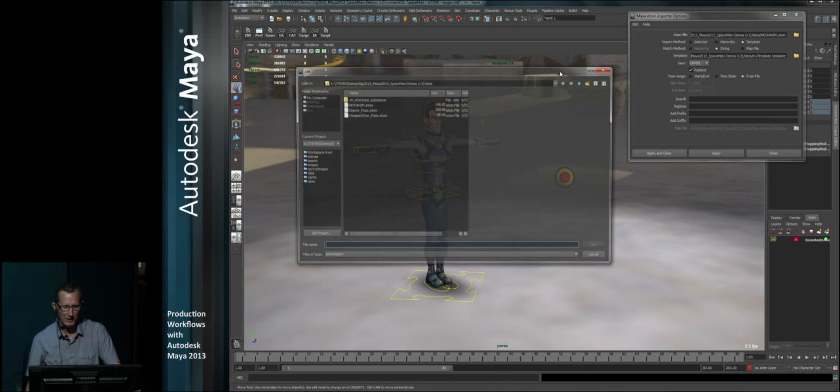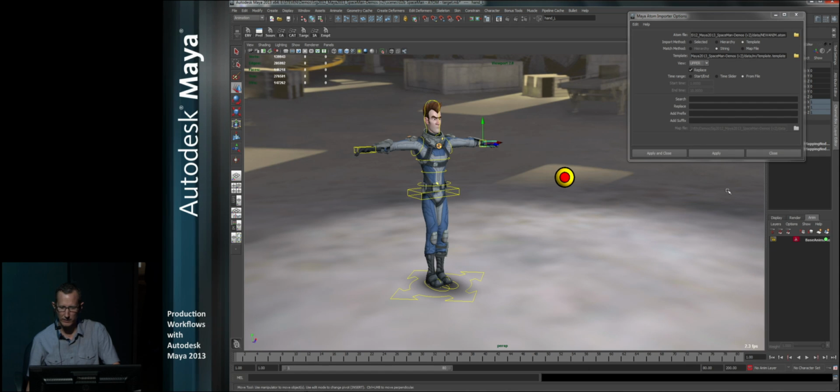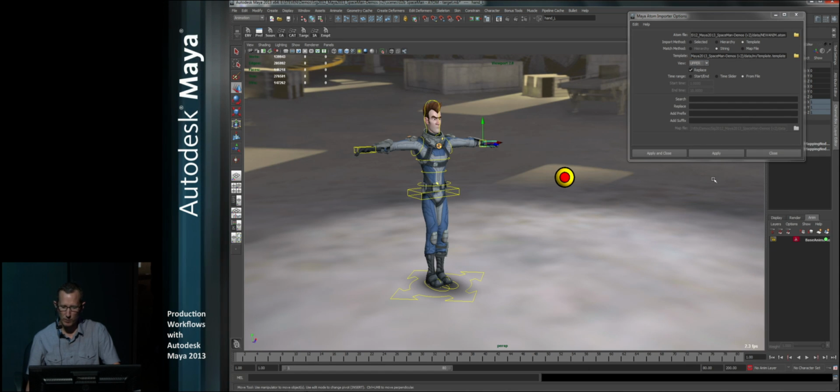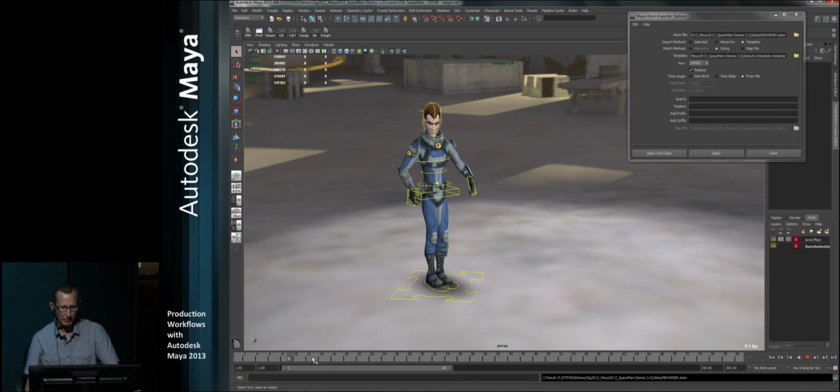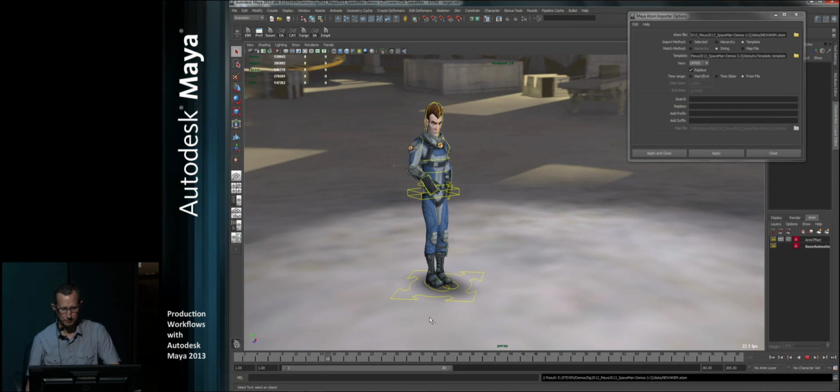I want to basically bring in my new animation file, the one that I created on the fly over there. And then I want to go in and replace all, or rather apply all the upper body animation. And bam, now I have all the upper body animation from that other character.